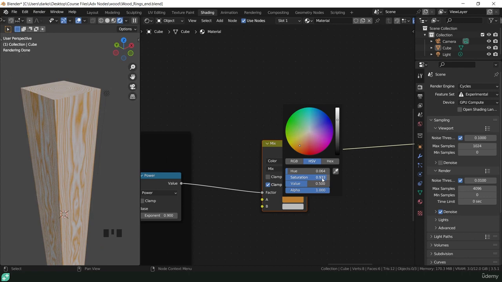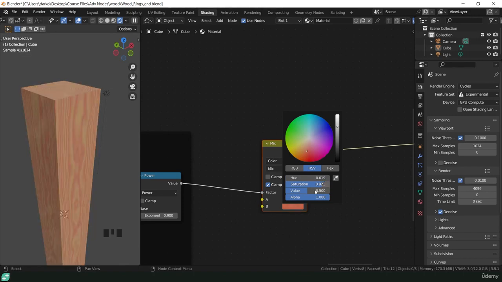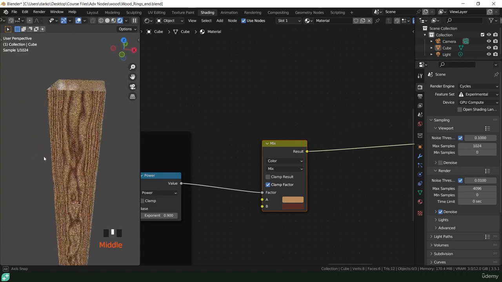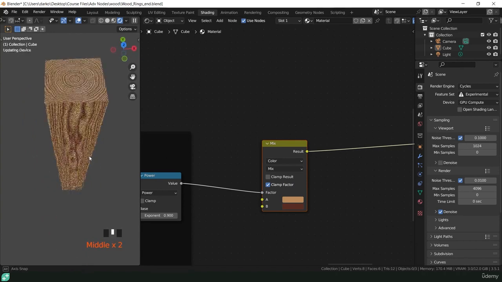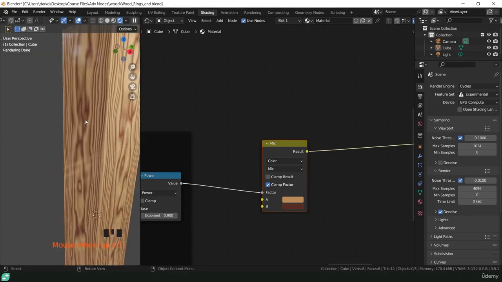So we'll go with a kind of desaturated light brown for one, and then we'll go with a slightly more saturated but darker brown for the other. And we have something like that. Now at this point we can really start to see our wood take shape. We still have a lot of things to add to it.